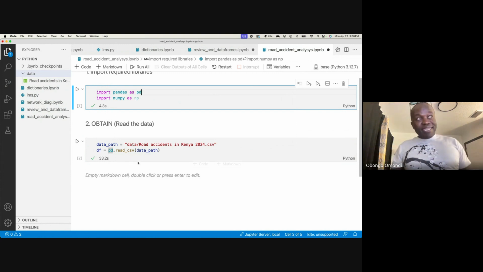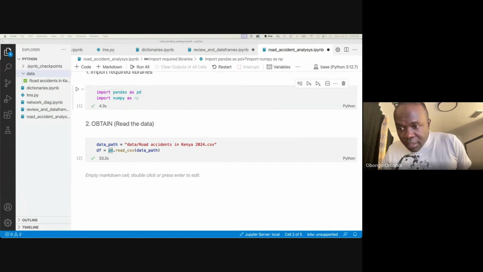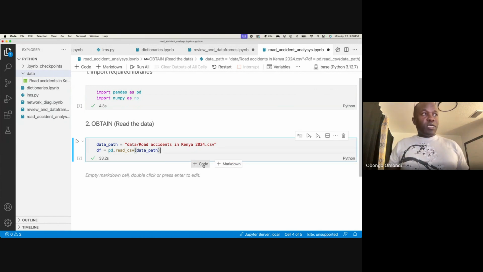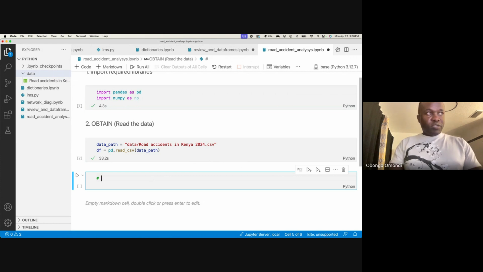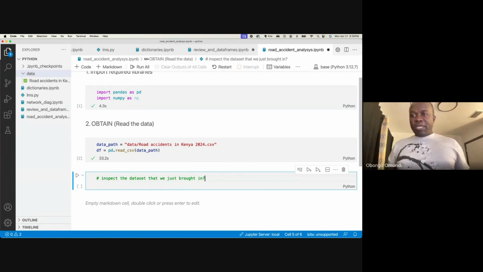We want to inspect what we have just brought in as our data set, right? So let's take a look here. Next thing we're going to do is a quick inspection. Let's inspect the data set that we just brought in. And Dennis, what is this that I'm writing here? A comment. A comment. It's just for your own personal consumption. It kind of keeps you in check, so you know what it is you're doing.